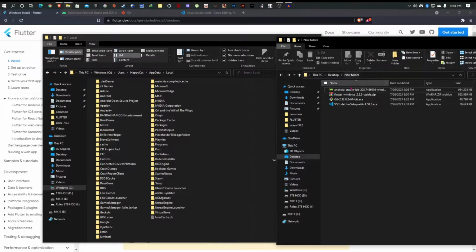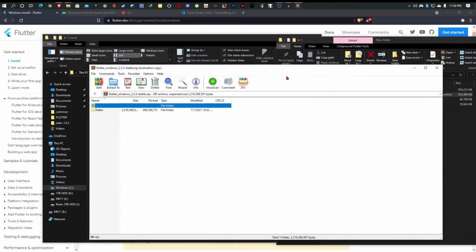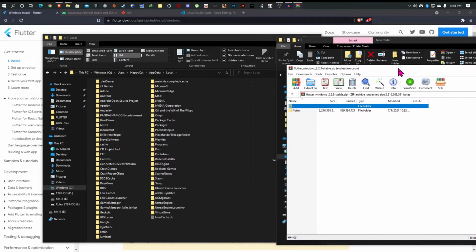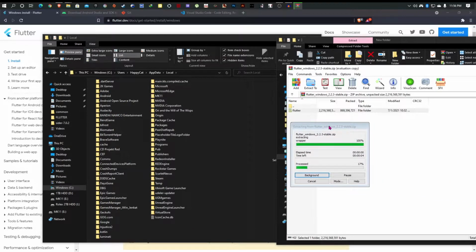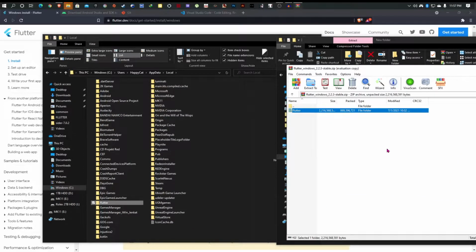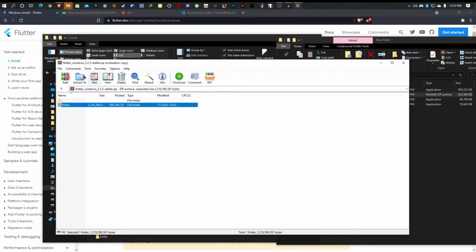So go ahead and double click on Flutter, close whatever opens, and then what you can simply do is just drag this into that directory, so into our local. So I'm going to release this, and then we are going to let this extract. This shouldn't take much time. All right, so once this is done, we can go ahead and then close WinRAR.